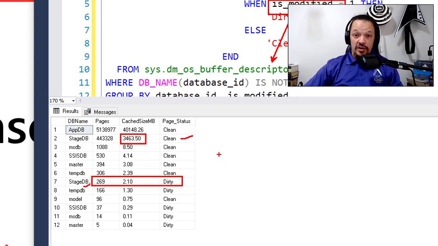In a memory pressure, if LazyWriter needs to remove those pages from the buffer pool to give room for other pages, it's easy. It just grabs it and puts it into the free list. But for the TempDB case, because the pages are dirty, it has to flush them first. And that's what causes the problem.